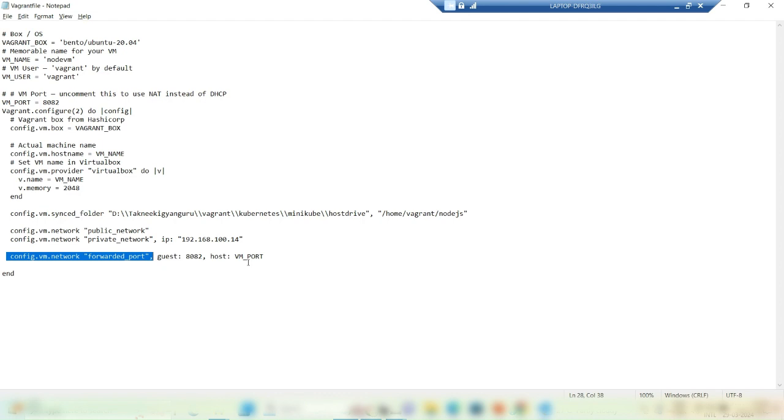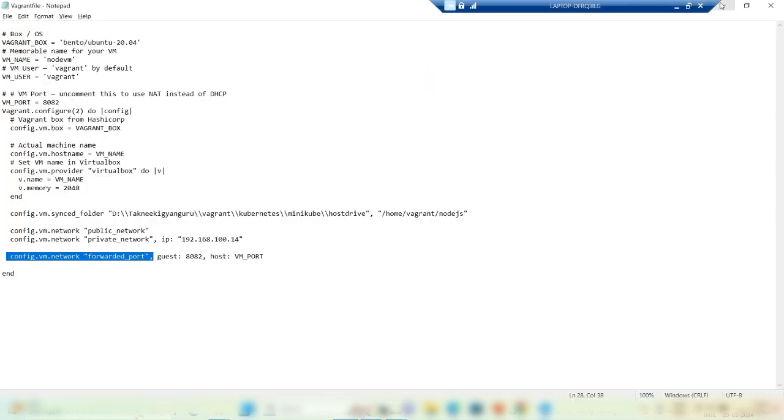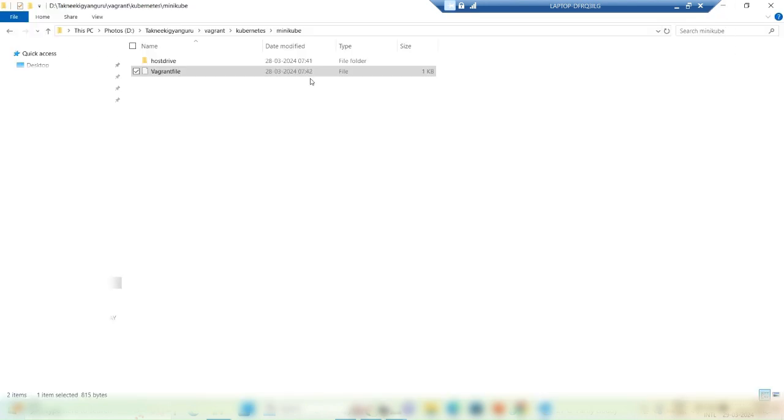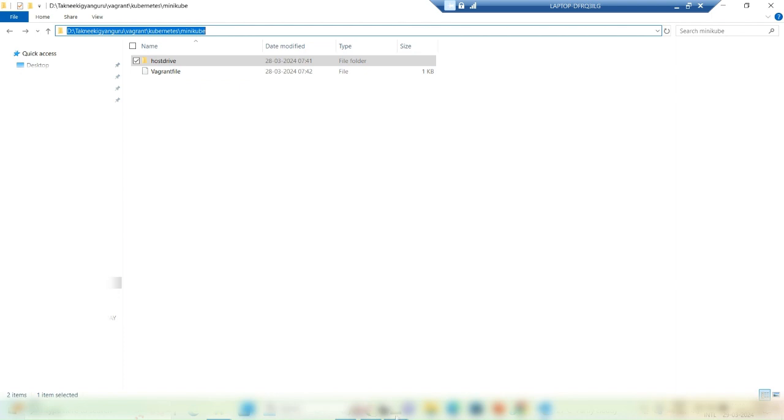So let's run this Vagrant and create a VM. I'm in the same folder. If you can see this, this is the Vagrant file. This is the host. I have given two files, the deployment and service. We will see what these files are. So I'm giving this one. I need to use this path, correct? So copy this one.